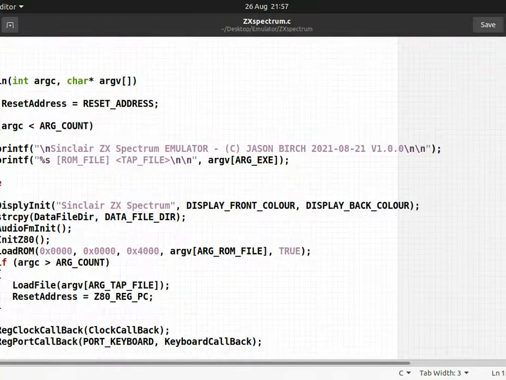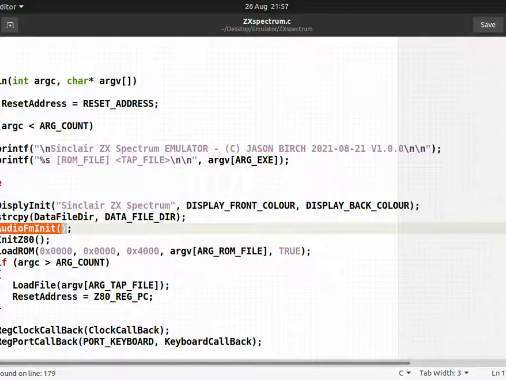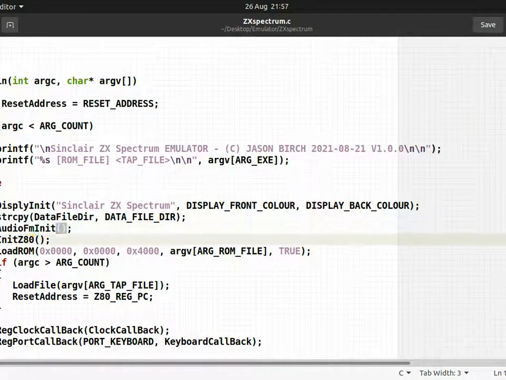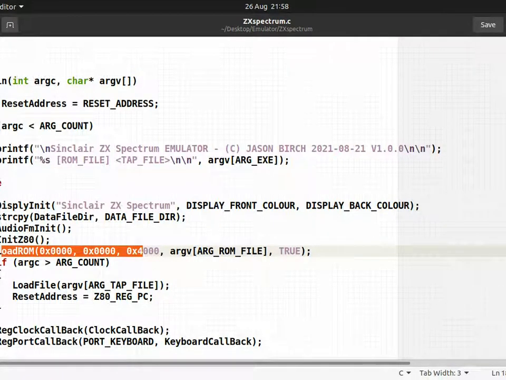So the main function, which gets things initialized and running, opens up a window to display the Spectrum emulator in. It does an audio initialization. The audio stuff I've done really needs a bit more work. It's just a rough way of doing a beeping thing. I've not done much audio stuff in Linux before, so it's still a work in progress. And then it initializes the Z80, loads the ROM into memory and tells it to write protect that ROM area so that nothing can write over it.